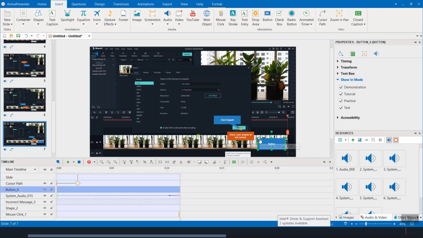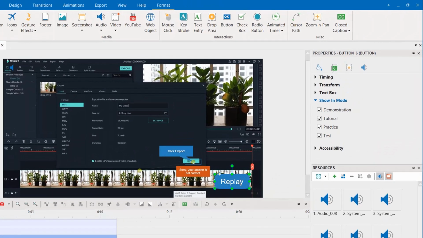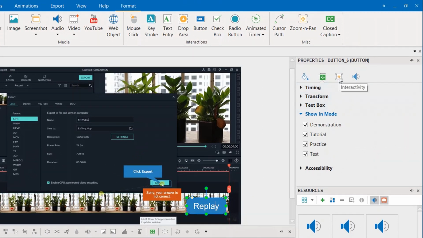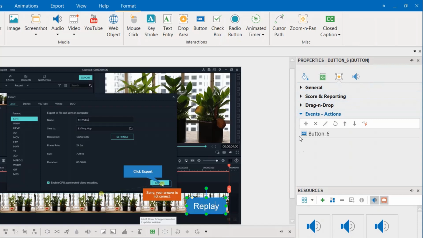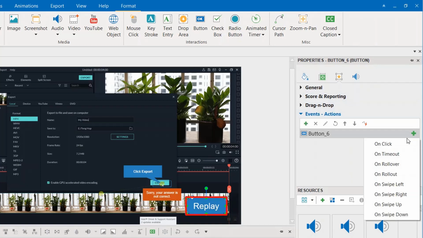For example, I can add an interactive button to this slide, and call it Replay Button. Then I can format it, and go to the interactivity properties to add an interaction for it. To add interaction for this button, select Event and Actions. Click this plus icon to add interaction. Select on click.